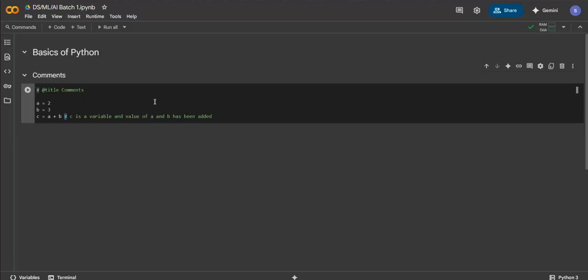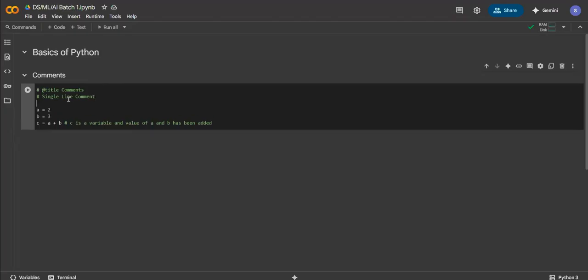There are two types of comment. One is called a single line comment. Just now, whatever we have done is a single line comment. Why is it called a single line comment? Because if you come to the next line, whatever you write is not under a comment.